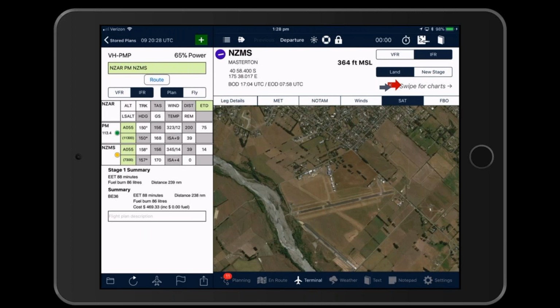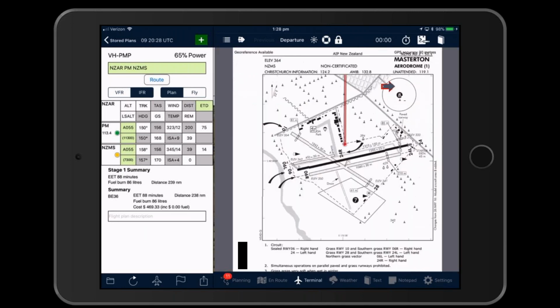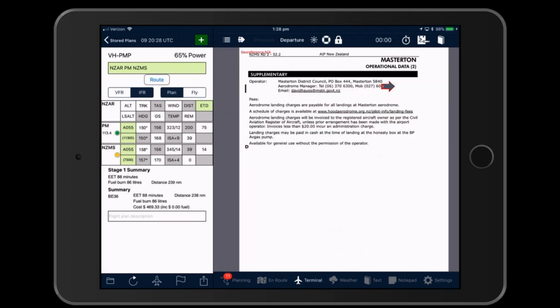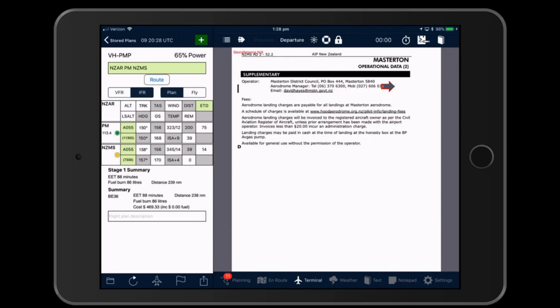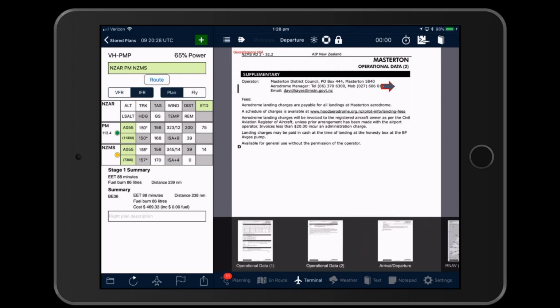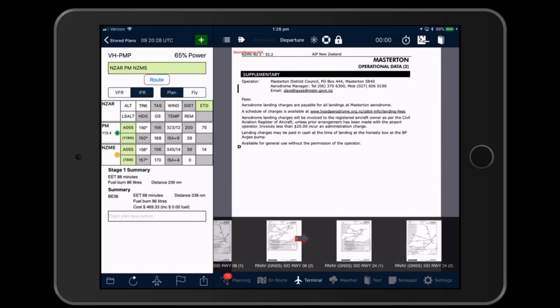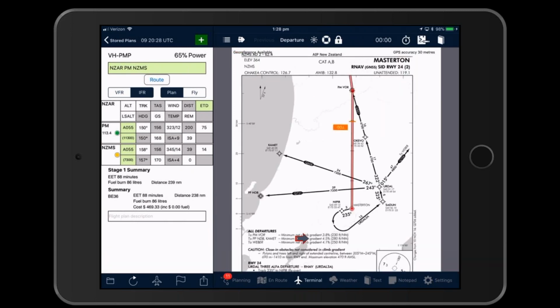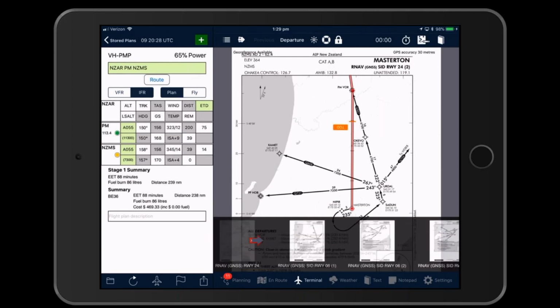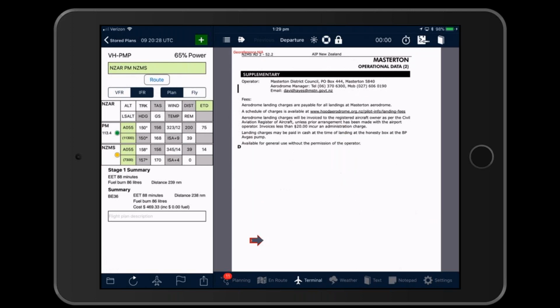Now to find the AIP pages, we can swipe with our finger. If we want to get quick access to things, we can use a 3-finger tap and we'll bring up these thumbnails and we can quickly find a particular chart. So again, a 3-finger tap on the chart on that page, and we can then swipe to find a particular page we want.